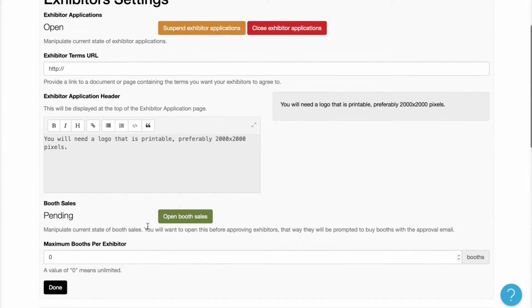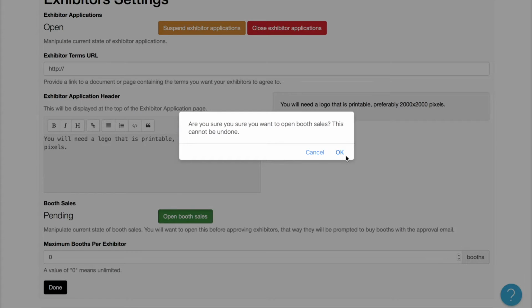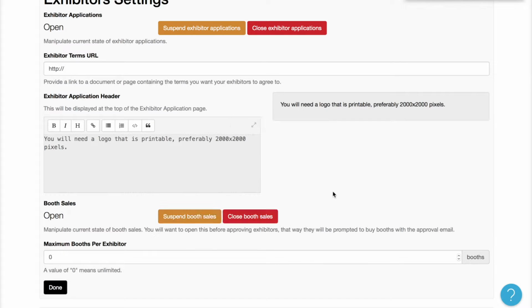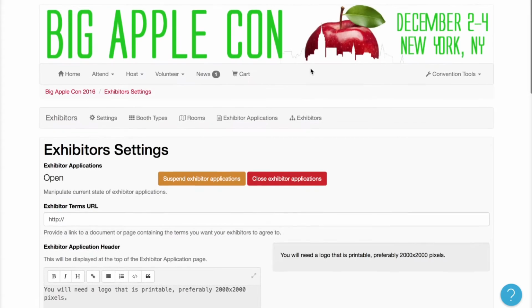Keep in mind that booth sales are completely separate from exhibitor applications. So we can open up booth sales and keep that open longer than we open exhibitor applications. That way we can build up a few exhibitor applications. If we have some dropouts, we can build those up, close off exhibitor applications, and booth sales are still open, so exhibitors can still add on chairs, or if there are still booths available, they can co-opt some extra booths, that sort of thing.